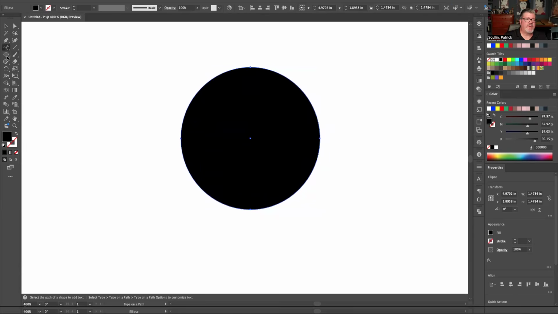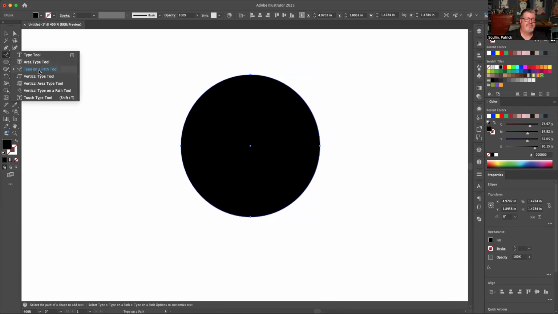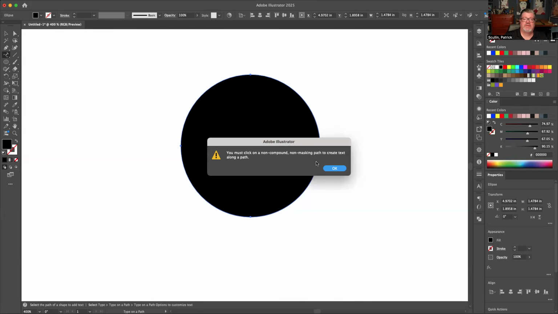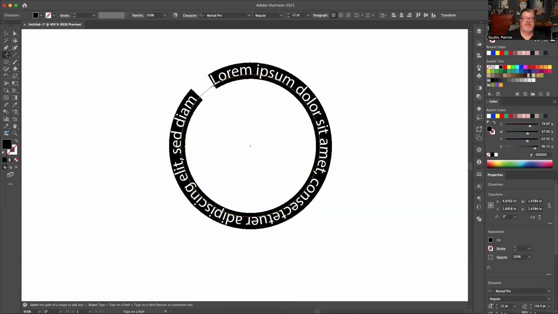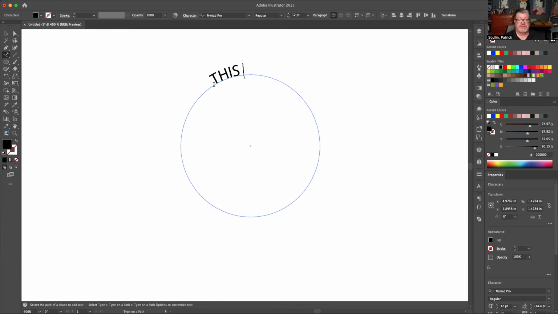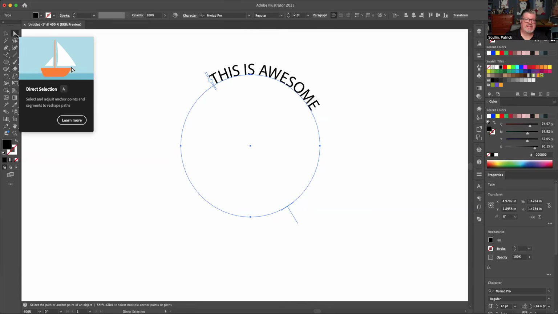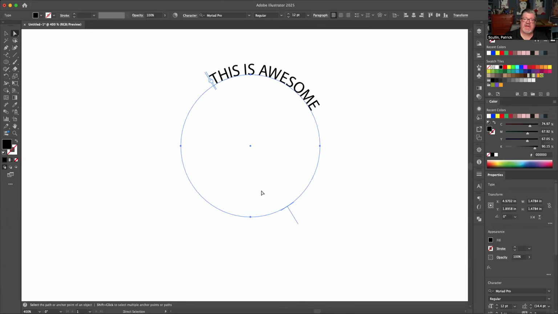So to start, I go back to that type on a path tool, and I just click on the top. And it dropped in that temporary placeholder text. I'm going to go ahead and retype some random words. This is awesome. And that's going to be the text that I'm going to have along the top. Now, it's not quite centered. That's where I go back to that direct selection arrow and I move those lines.